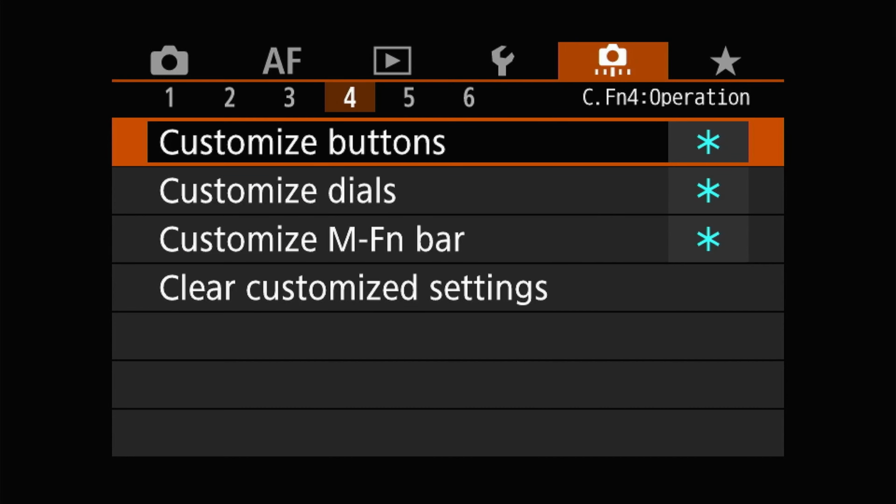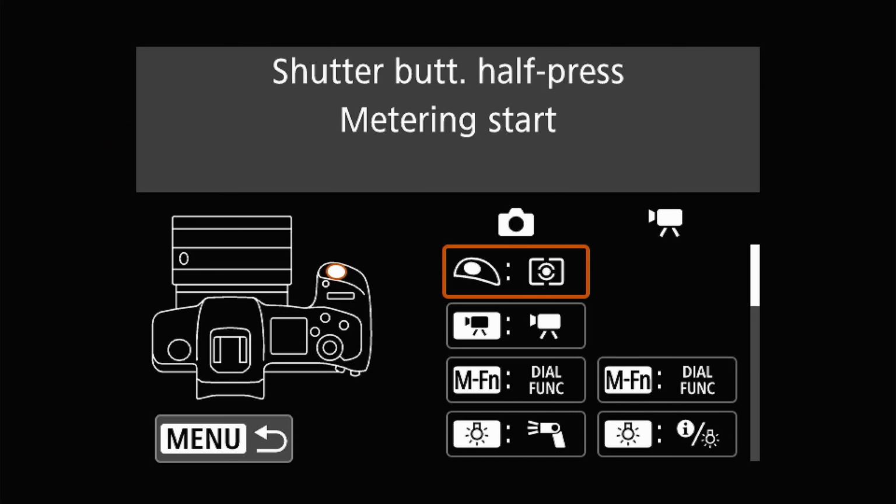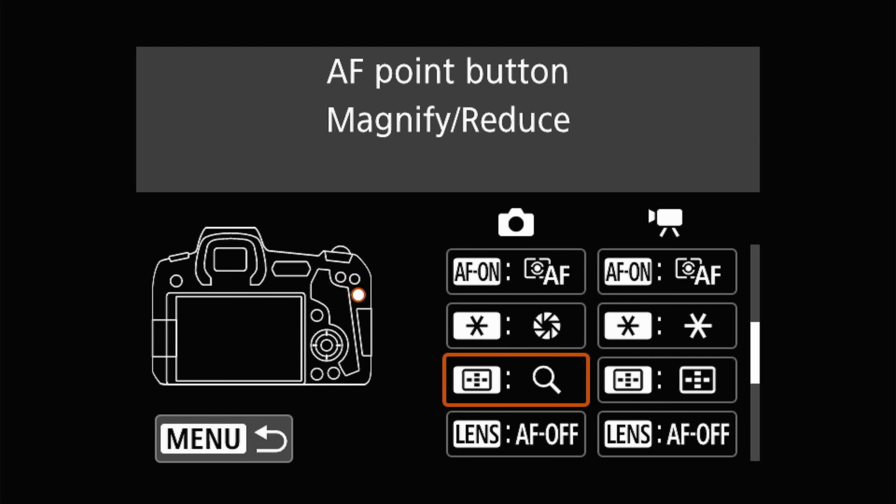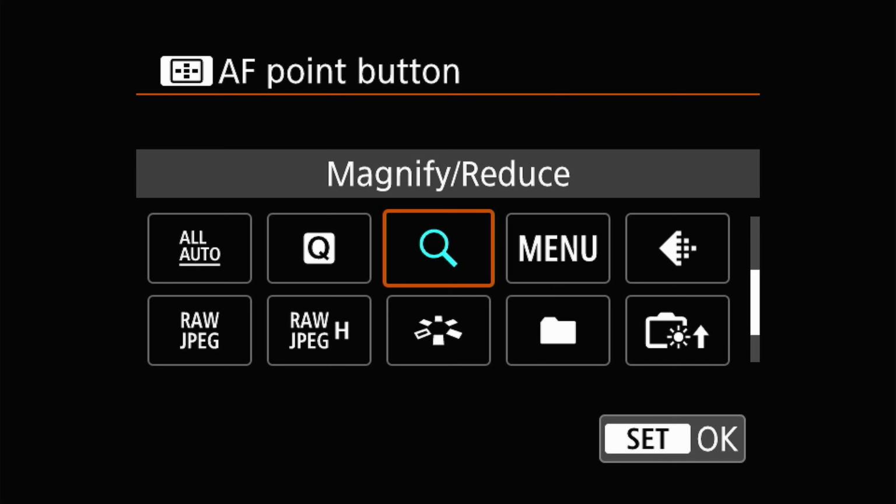On the R5 we have the dedicated zoom button. On the R it doesn't exist, so I show you how I configure a zoom function for the Canon EOS R. On the EOS R we want, on the autofocus point button, the Magnify glass function. So customize buttons. We scroll down to the autofocus point button and we select the Magnify reduce function.